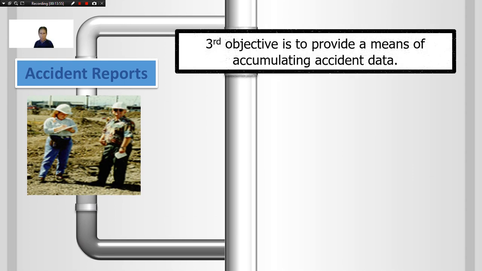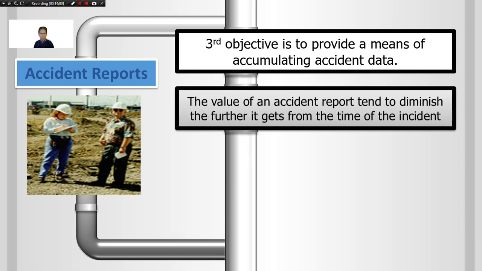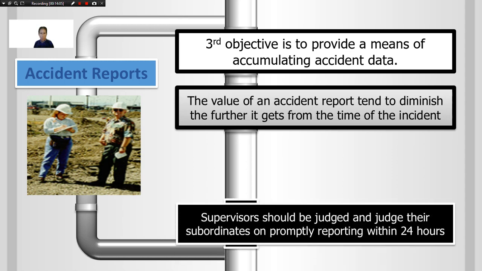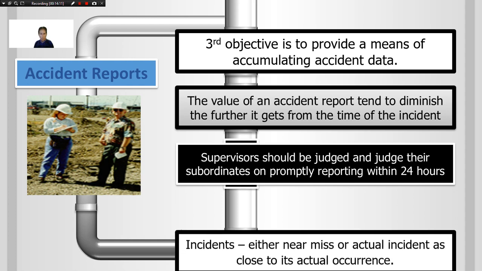Third objective is to provide a means of accumulating accident data. The value of an accident report tends to diminish the further it gets from the time of the incident. Supervisors should be judged, and judge their subordinates, on promptly reporting incidents, either near miss or actual, within 24 hours, as close to the actual occurrence as possible.